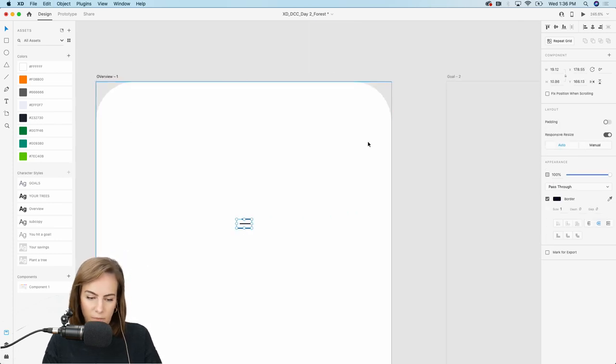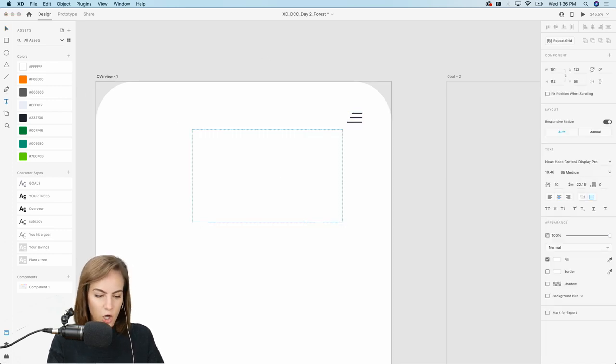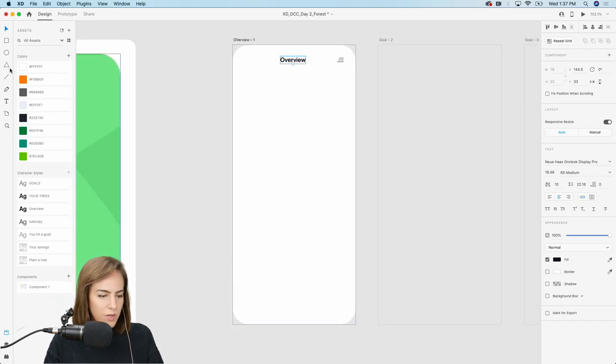I'm just gonna go ahead and add a few elements like the menu icon up at the top right, and let's add the title. So we'll say overview. I think this is white, so you can't see it. Okay, center that. Where's the center? Okay, that looks good. What else? Let's add a little subtext, a little body copy just to let the user know what this app is about. So we can say something like, save money. Oh, it's still white. Subcopy: Save money and watch your forest grow. Okay, so we'll center this.